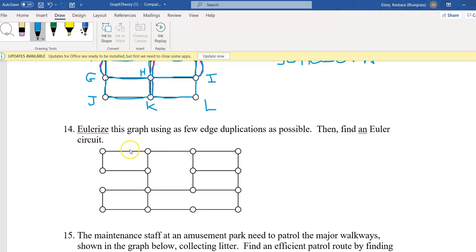So let's look for the odd vertices. So let's see, there's an odd vertex right here. There's an odd one right here. There's an odd one here. Got an odd one there, and an odd one there, and here, and here, and here. Okay, so multiple odd vertices. So let's begin. These two are right next to each other.